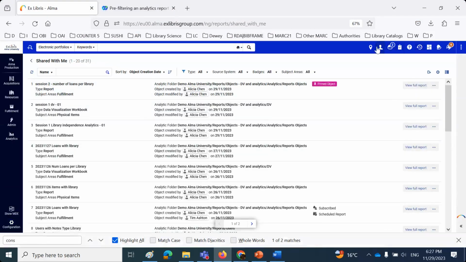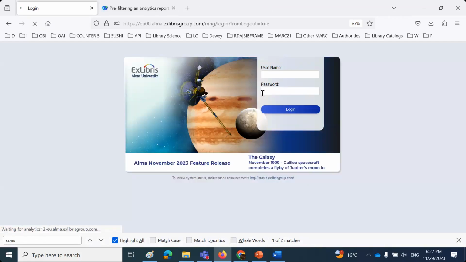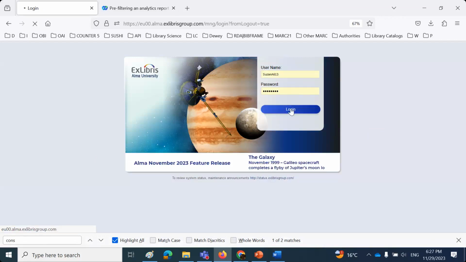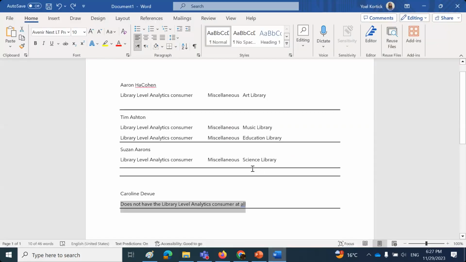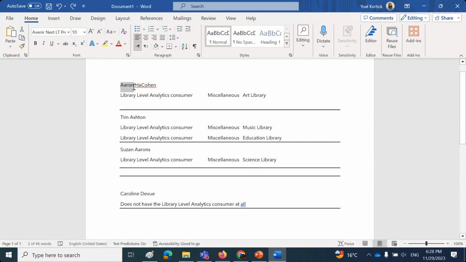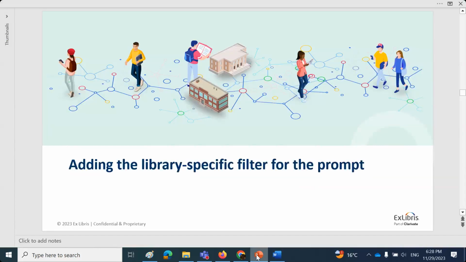Let's try another user, Susan. So Tim logs out, Susan logs in. And Susan should see only the science library. If you notice, so that I remember who can see what library, our own starts with an A, he can see the art library. Susan starts with an S, she can see the science library. For Tim, I had a problem because it's two libraries. And I don't even know if we have a library that starts with T.